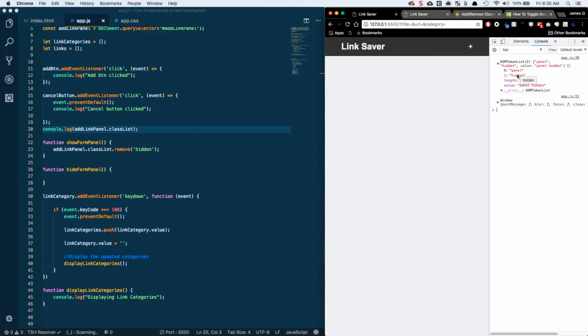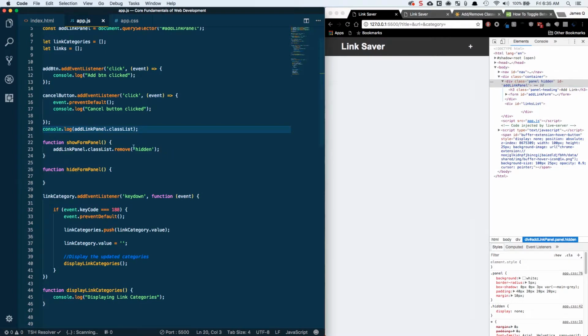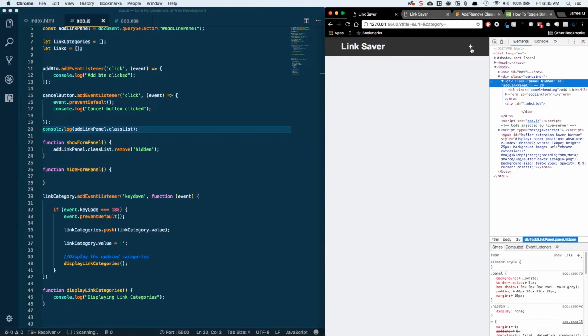Now, when you get into elements that have lots of different classes, this is going to get a little more complicated. For now, we've just got two and one, depending on the scenario. So it's pretty simple. All right. So we're coming in and we're removing the class hidden. So if we save this and press our add button, it should pop up.